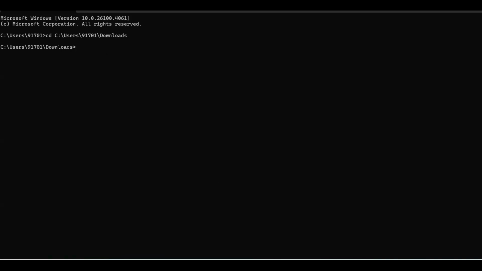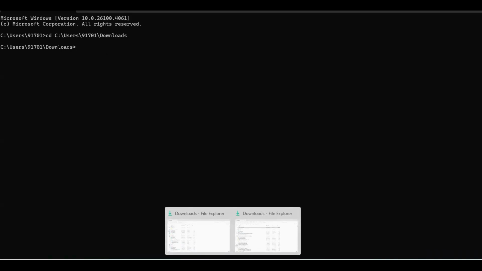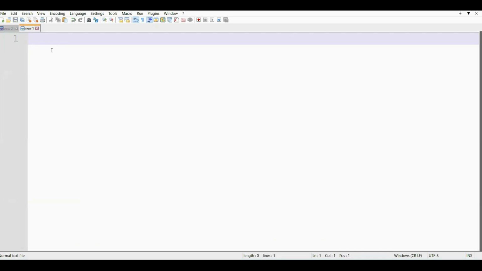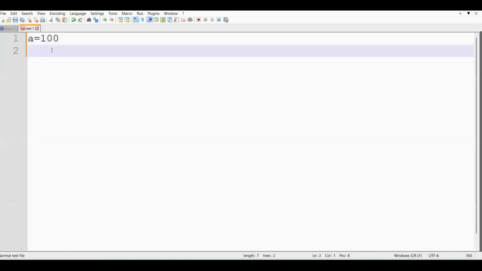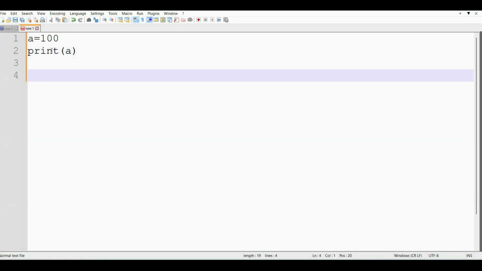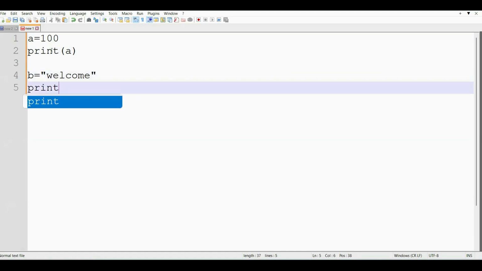Now we'll create one sample file. Here we'll write a very small program. Let us take one variable a which is having the integer value 100. We'll print this value. And one more thing we'll see. Let us take one more variable b which is holding a string value like welcome. Print b.